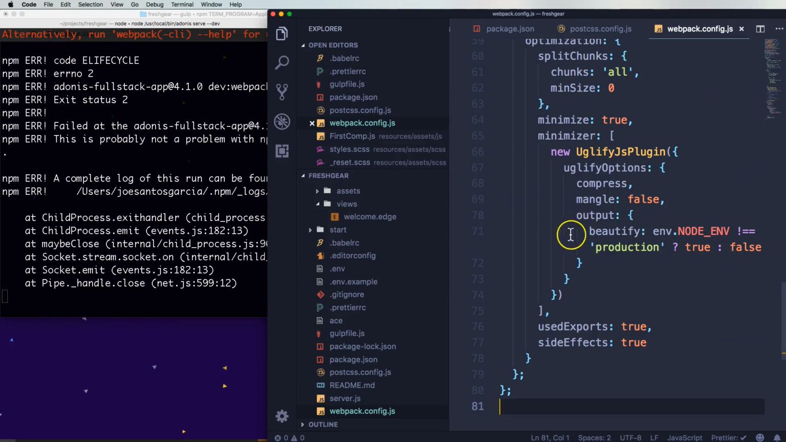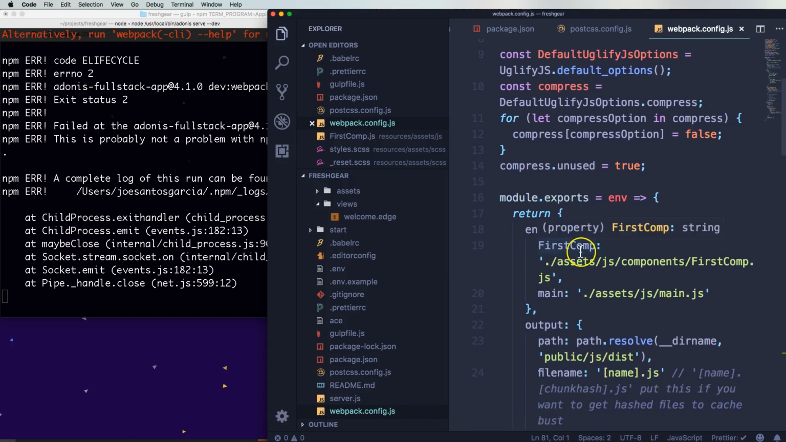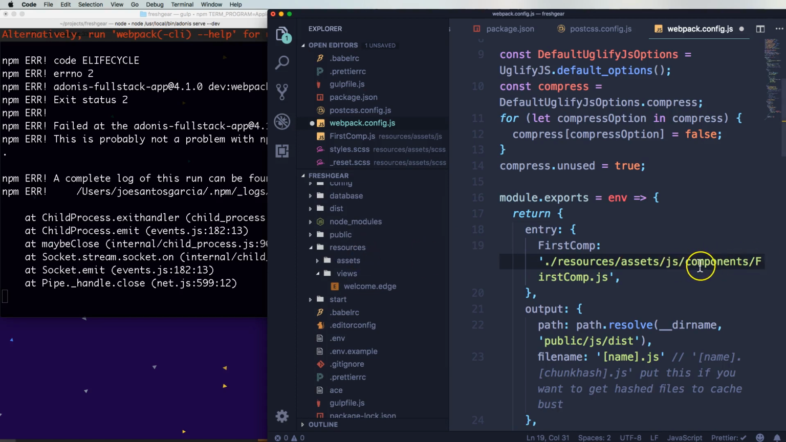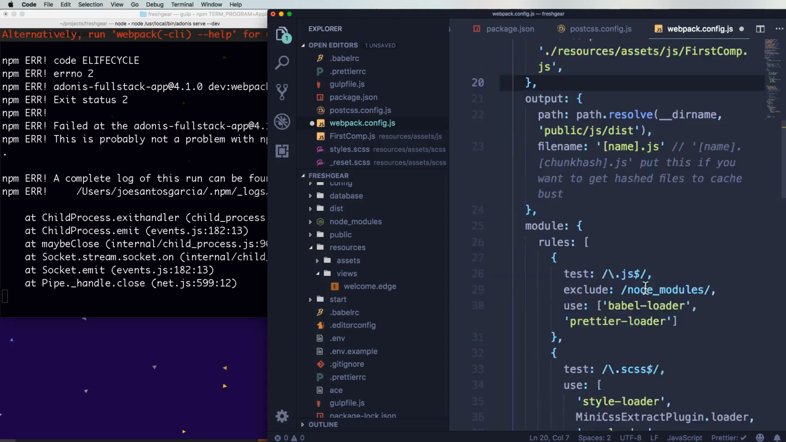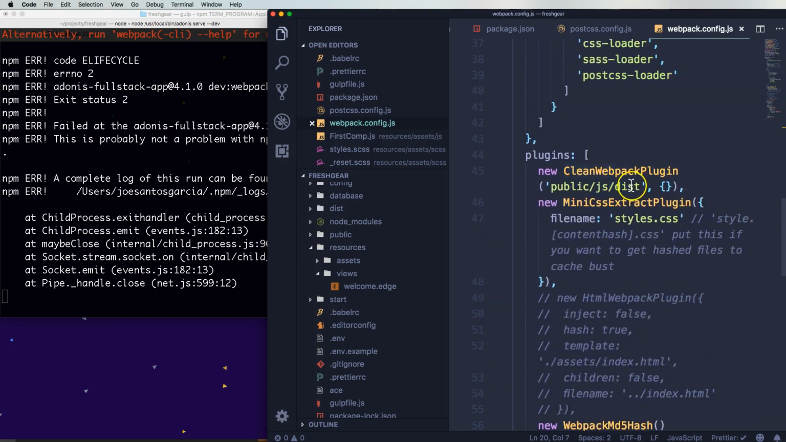So let's paste this in, save that here. Okay, now we're going to scroll up. We also want to make sure we have our entry points for our JavaScript here. The same way we did with gulp for our Sass, we have to do it for our JavaScript. So remember, we're saying this is like the root directory. So then from there we have inside of the resources folder, and then assets/js/components. Well, we don't have a components folder, so it's just js/first-comp.js. Okay, save that, and that should be fine.